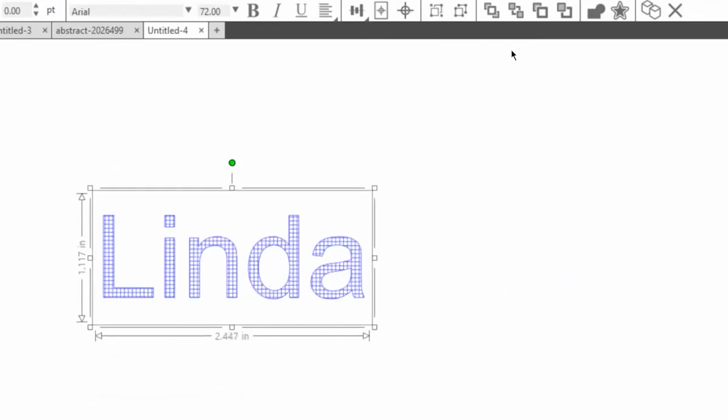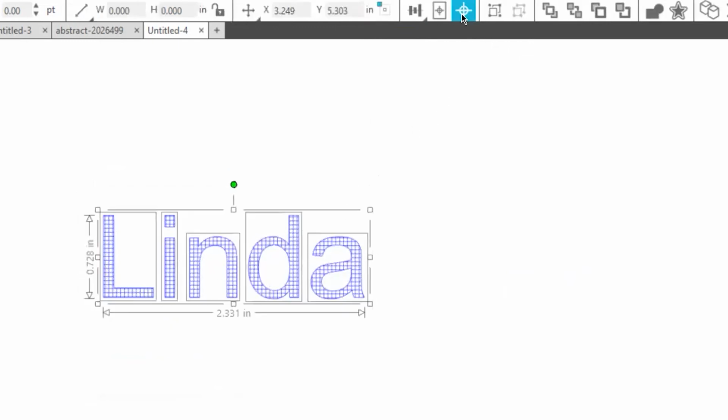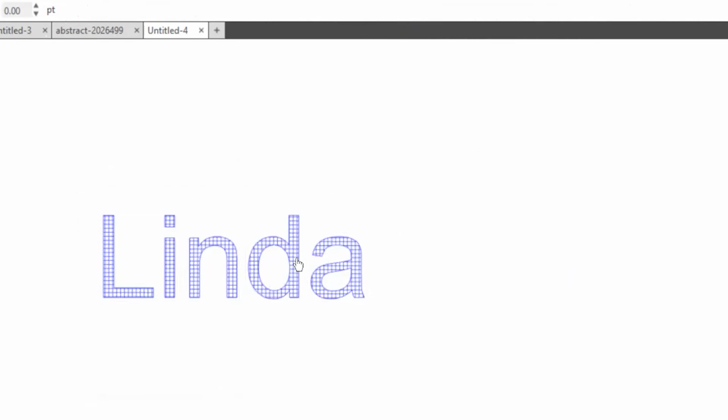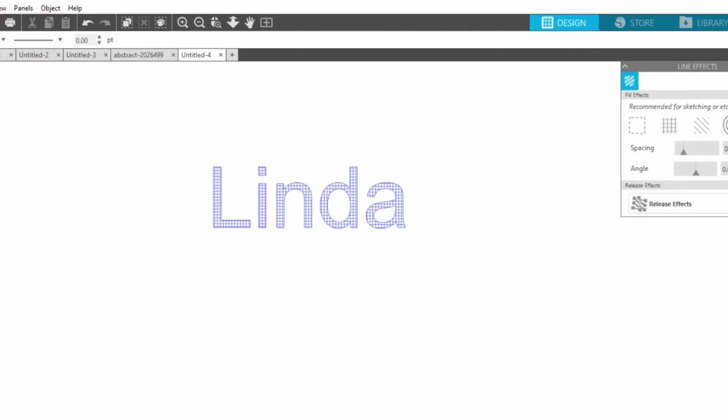I'm going to group that so it stays together. Oh, except I just hit the wrong button. Let's try it again. Yeah, there we go. So now this is stuck together and I don't have to worry about it. It's actually two different shapes. It's the one with the fill and the one with the outline.